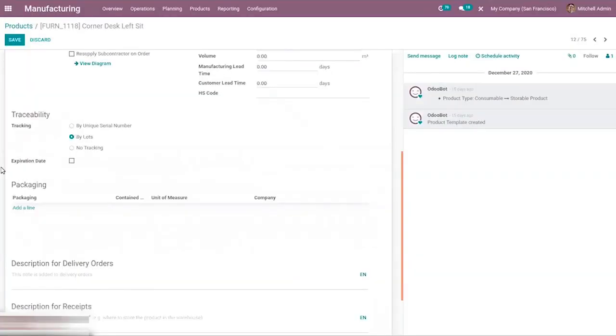Then after setting the tracking method, we can see an option to set an expiration date. In order to see this option, you first have to enable lots or serial numbers from the configuration settings, and also expiration date. After that, you can see the option. When you enable this, we can set dates such as expiration time, best before time, removal time, and alert time for your product. We have done a detailed video on how to set an expiration date on a product. You can check that.